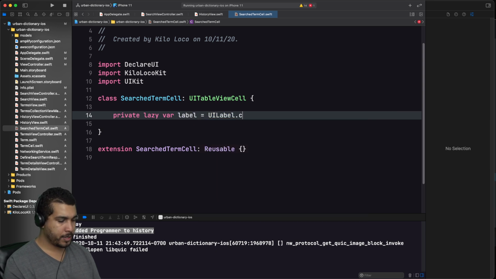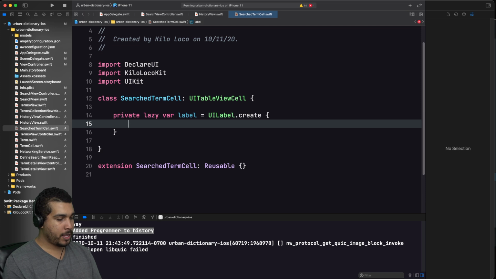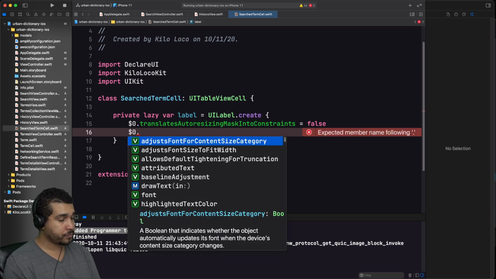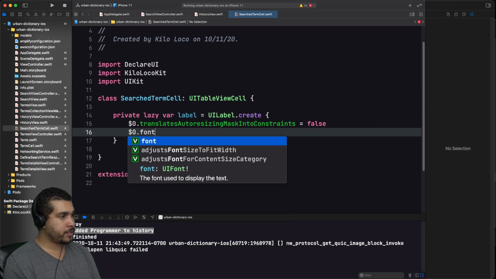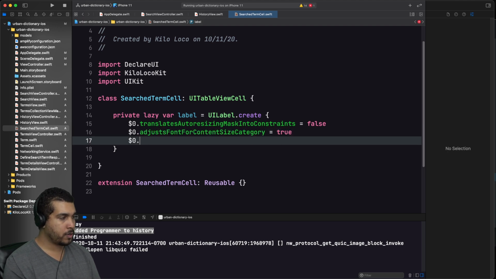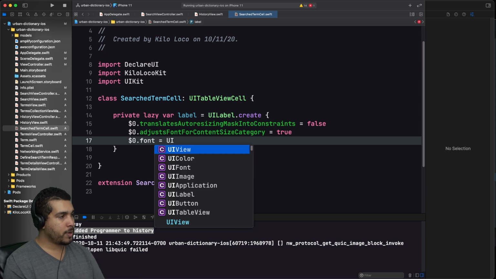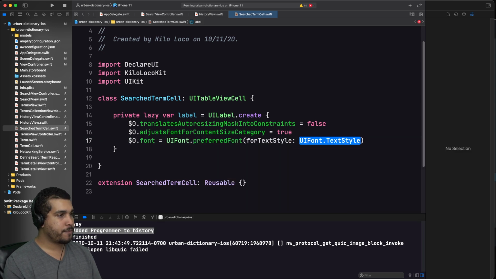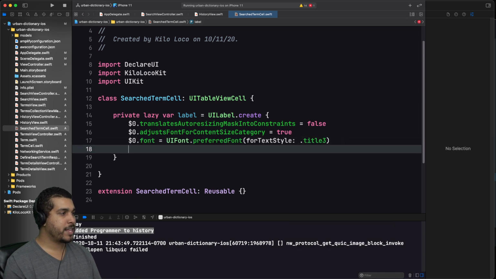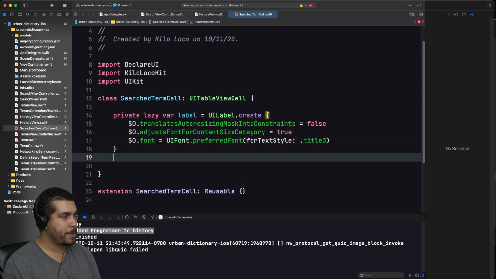UILabel.create, and once again translates is equal to false. And then let's go ahead and make this a little bit bigger. So we're gonna do font, autoAdjustFontToSizeCategory is equal to true, and then we want to also set the font, which is equal to UIFont.preferredFont, which is going to be, we'll do title 3, just so that's a little bit bigger. I like it a little bit bigger.